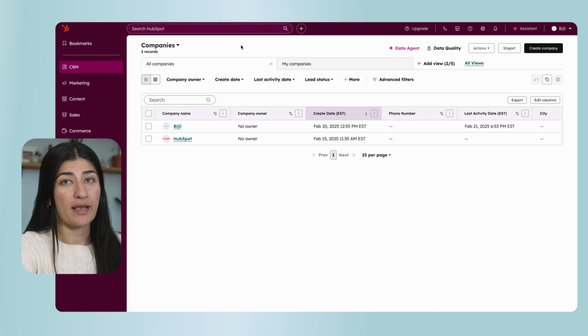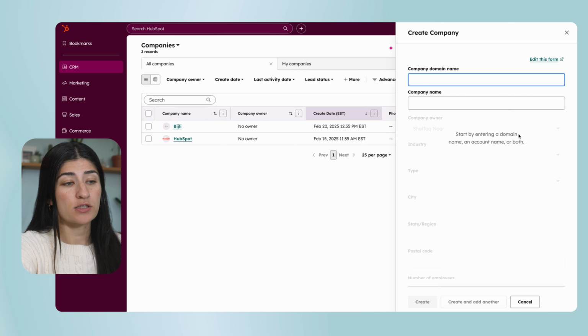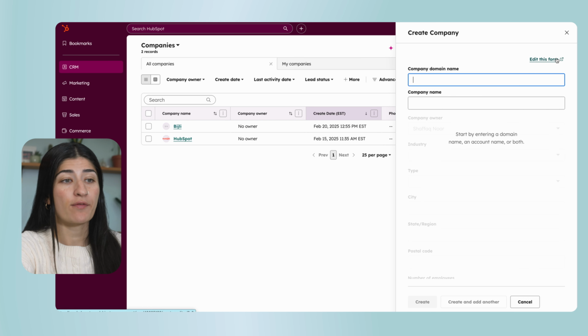Let's go ahead and create a test company record together. In my companies page, on the top right-hand side, there is a button to create company. We're going to click that. We're going to have this form come up, and this is going to ask us the primary questions about our company record. You are able to edit this form, so if you have other questions that you'd like to pull in, you are able to.